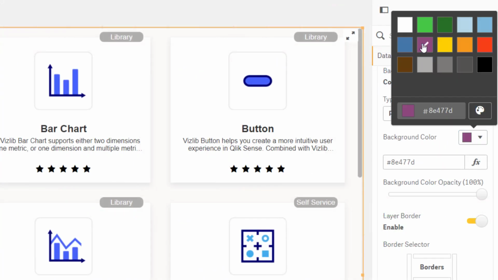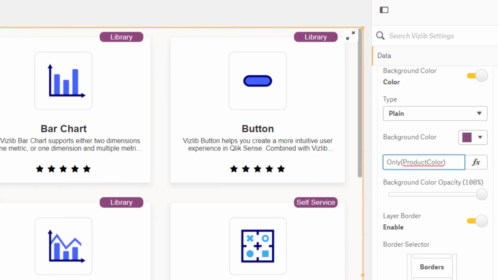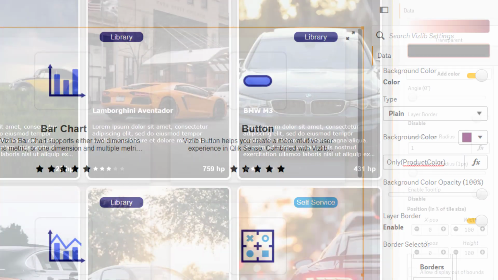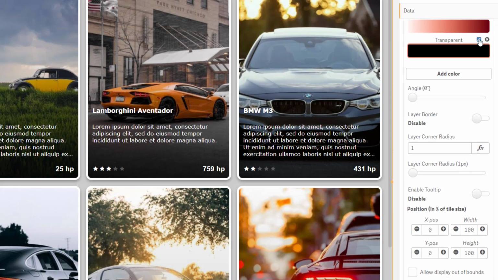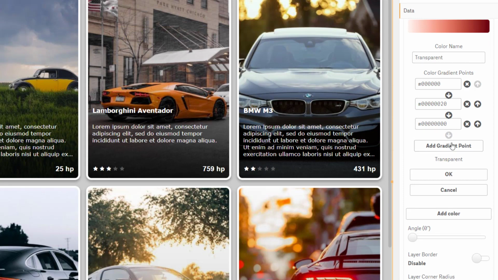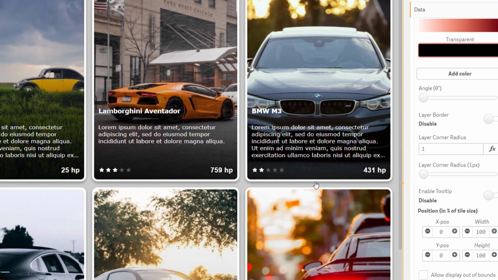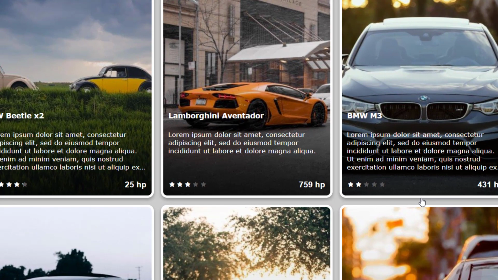Layer background is controlled either with the selected color or a calculation. You can even make some really advanced gradients if you like. The one used here is a good example. We use the transparency of the layer to make the image darker at the bottom where we want to place a white text.